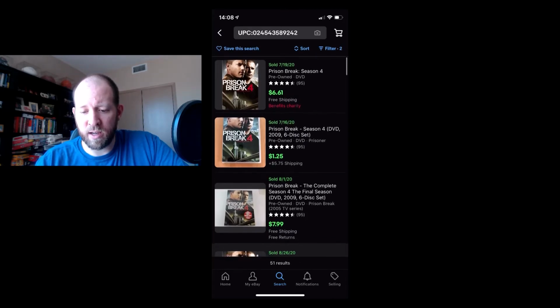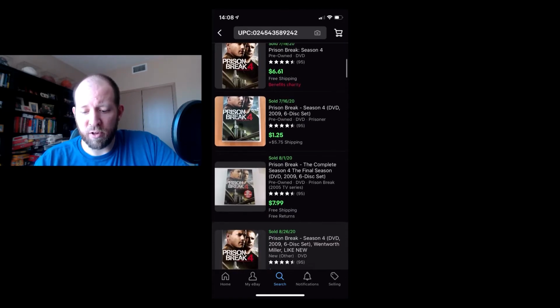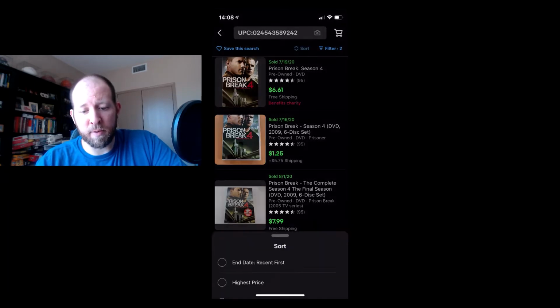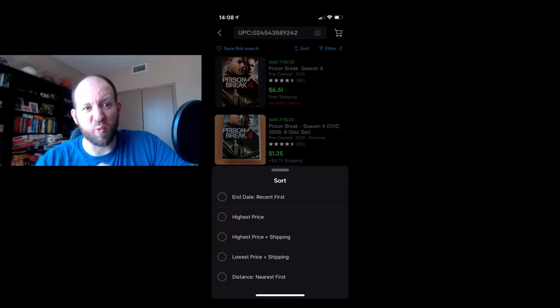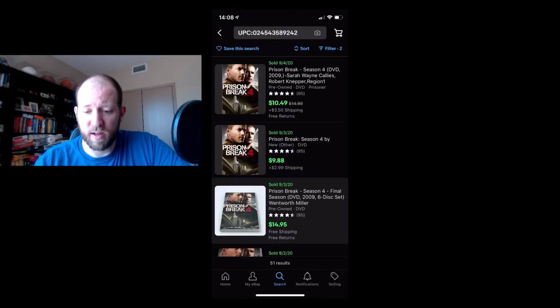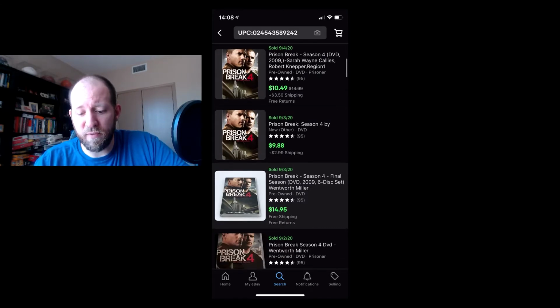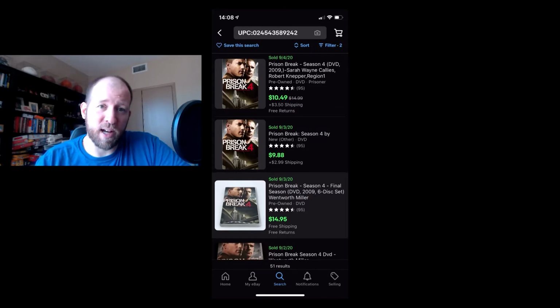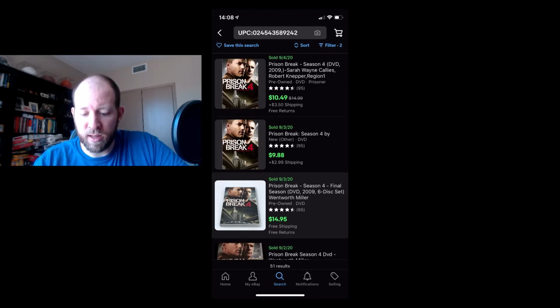So as you can see, it's kind of all over the place, but what I want to do first is hit this sort button at the top to make it easier for me to see what the recent solds are. So you select the end date recent solds, and now you can see what they're selling for. Actually, if you look at the third one here, the one that's for $14.95, that is the one that I just scanned. That one I sold today, and I'm going to be shipping out today as well.